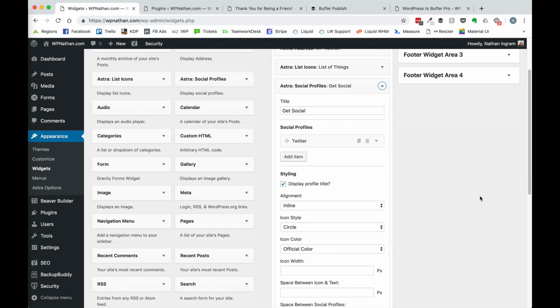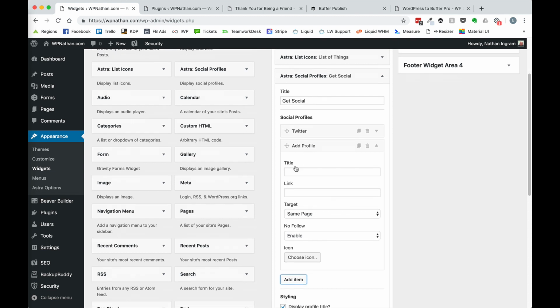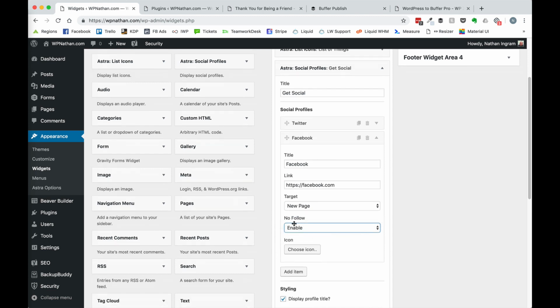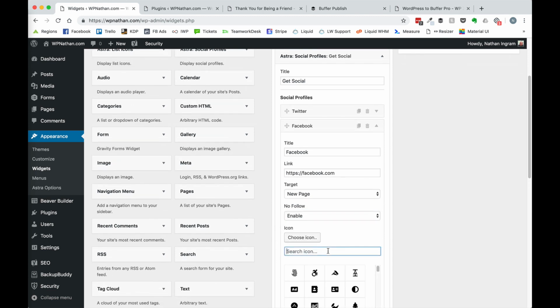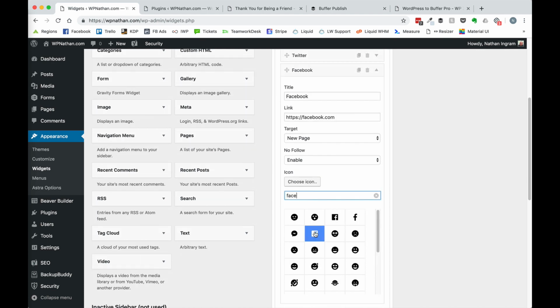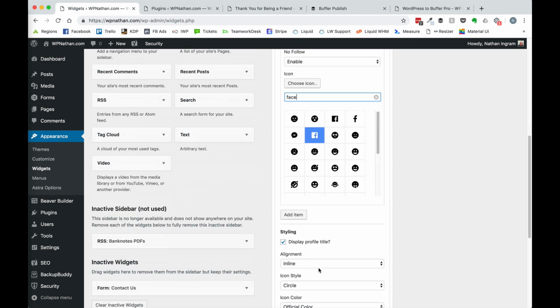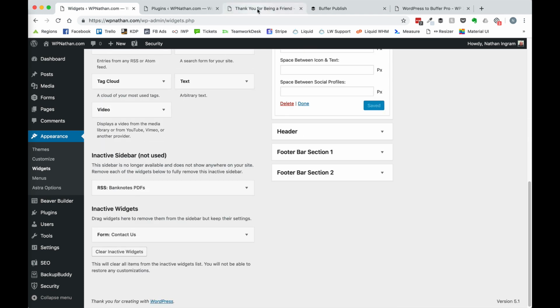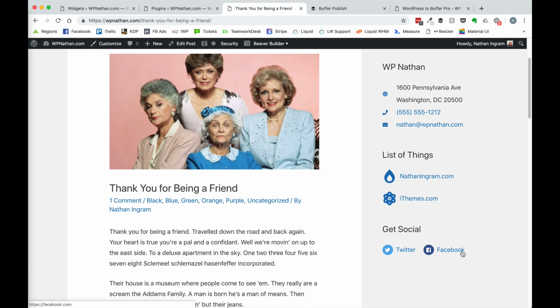The third is the social profiles. It works just like the other ones pretty much. Add an item. We can say this is Facebook. Link. Target new page. Do we want to no follow? Yes. Choose the icon. Facebook. Save. Look at that. Simple.